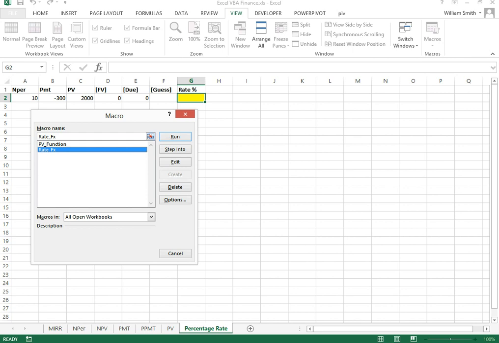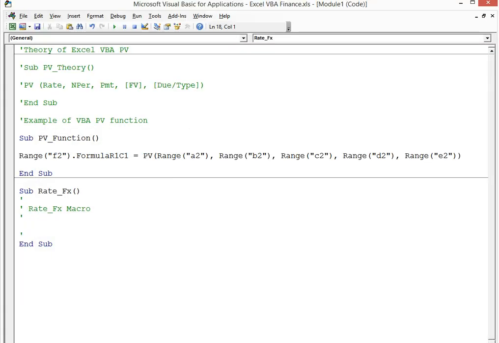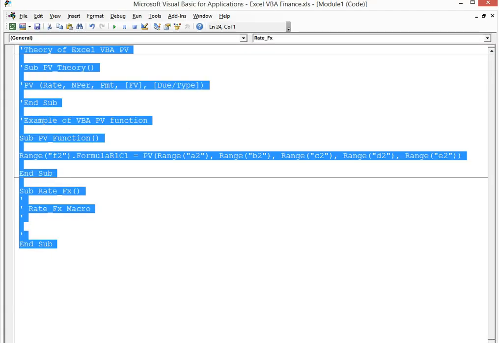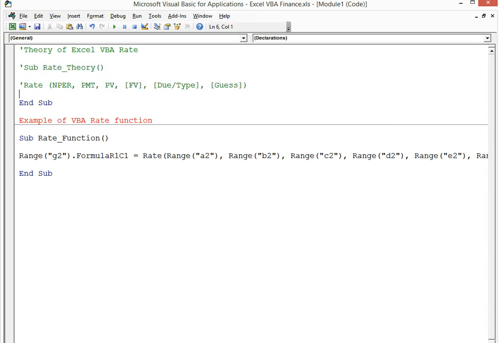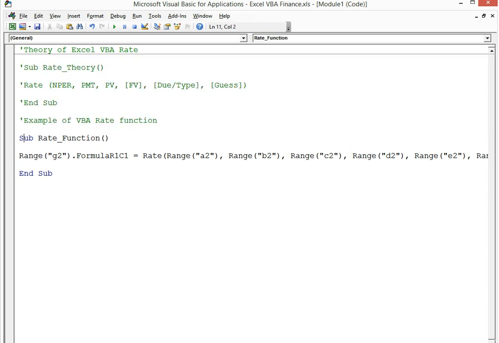Select the rate function, rate FX, click on edit. I'm going to delete this macro and the other macro in there as well. Paste my new macro in. Put an apostrophe on the theory stuff. And I'm left with my rate function, which is named what the macro is named.